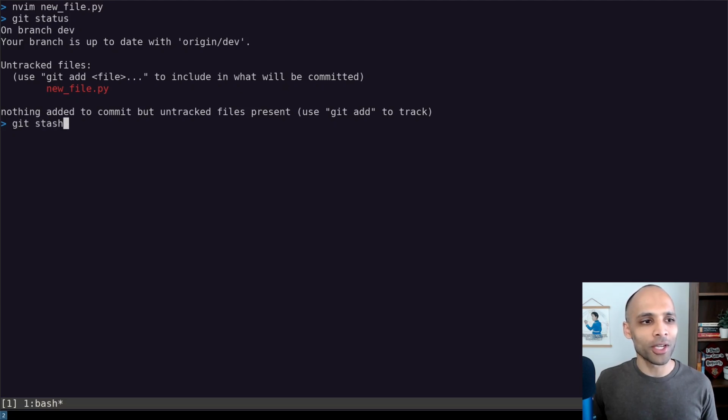I'll enter git stash and press enter, and something unexpected happens. It says no local changes to save. And that's because when we run git stash by itself, Git will only save changes to files that are tracked by Git. We can see in the git status that the new file is untracked, which is why it wasn't saved when we ran git stash.